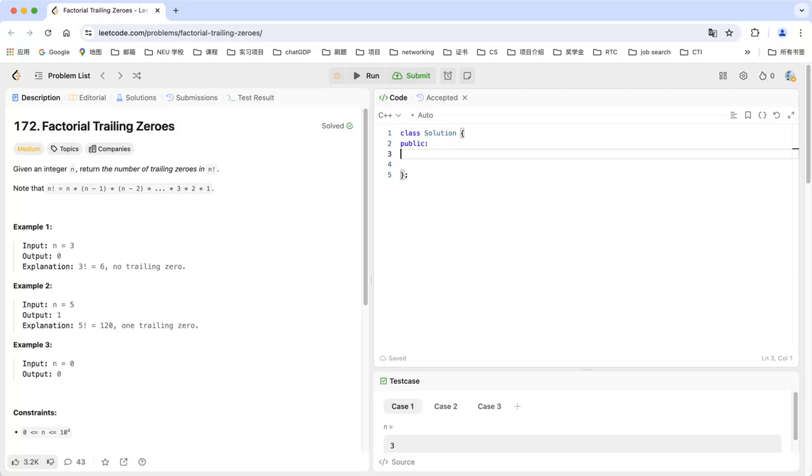So here is the problem. First, we use the UMPI approach to understand the problem. It's giving an integer n and returning the number of trailing zeros in n factorial.